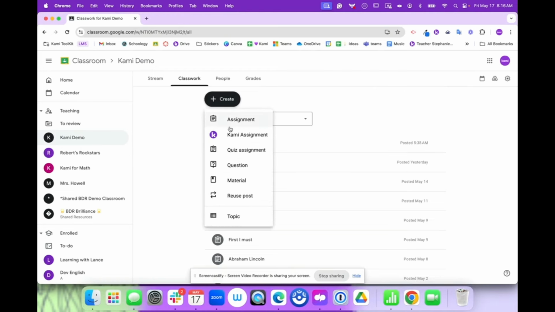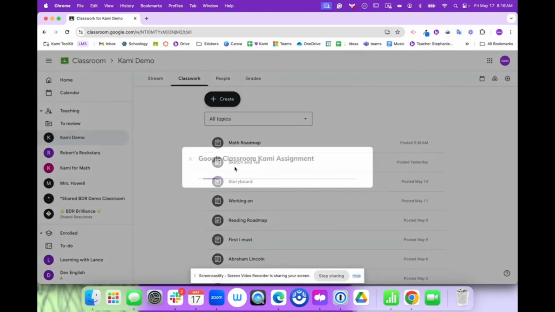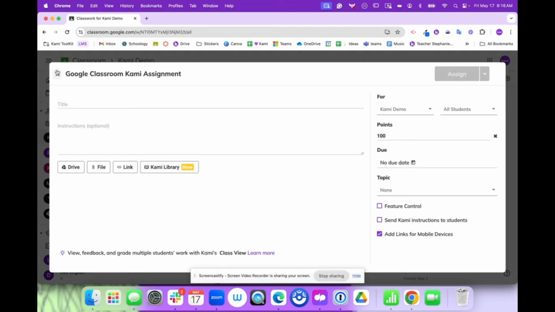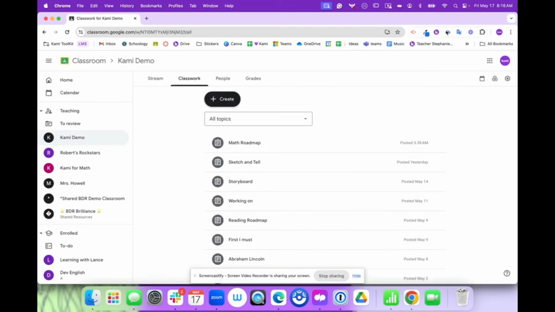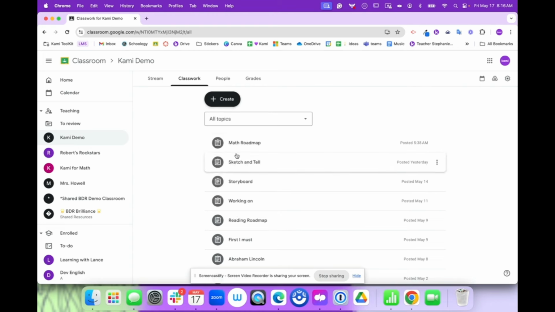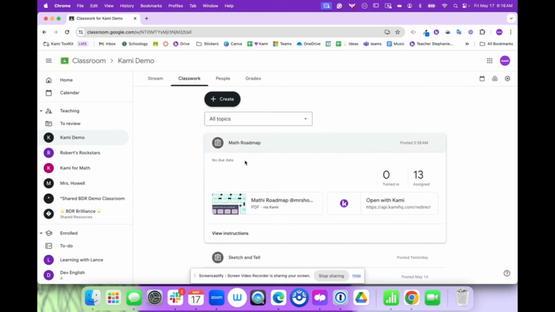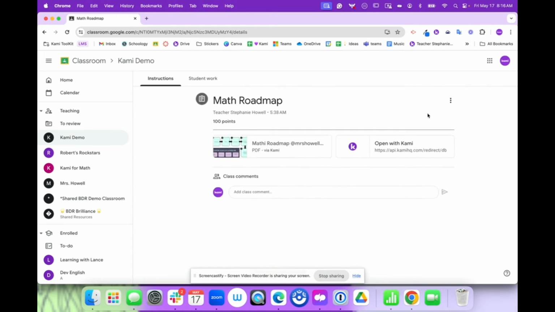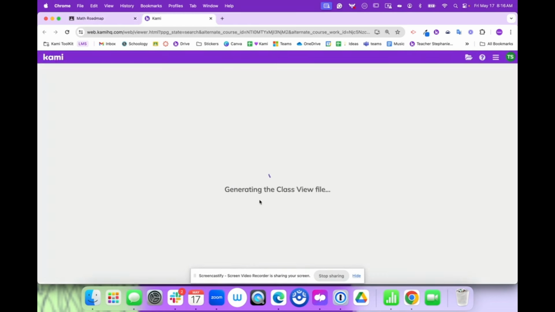So I hit create a Kami assignment. And what I would do is I would upload that assignment. Again, you need the Kami extension in order for that Kami assignment to appear. Once I do that, I can go into that assignment, view those instructions, and then I can view ClassView. And again, with ClassView, I'm able to see all of my students at the exact same time.